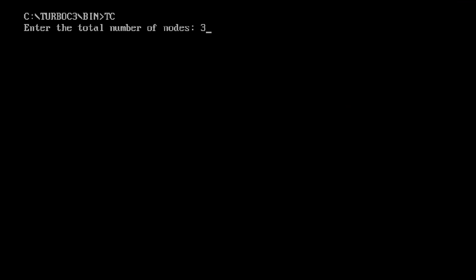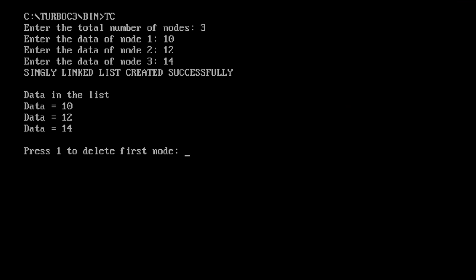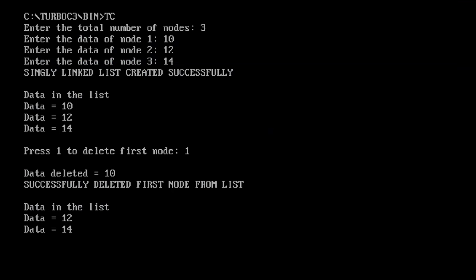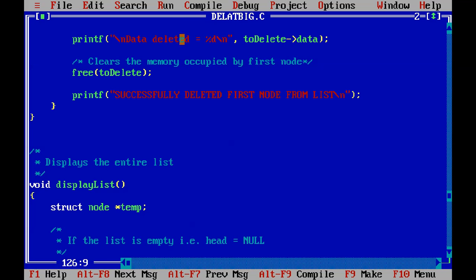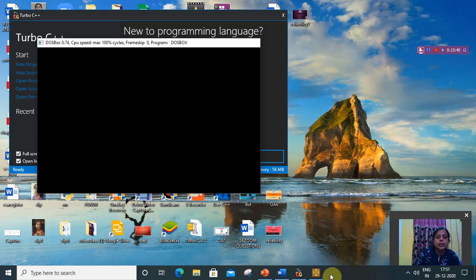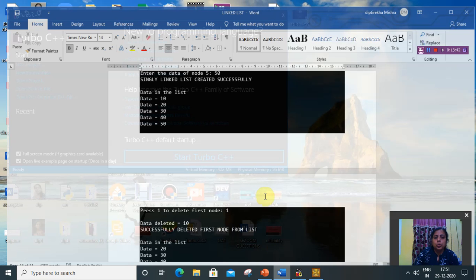So let the number of nodes be 3. Data is 10, 12, then 14. Okay, then the list is created and the data is 10, 12, 14. Press 1 to delete the first node, then press 1. Okay, then the output is 12 and 14, which means the 10 is deleted. Okay, so this way we can delete the first node of the linked list.